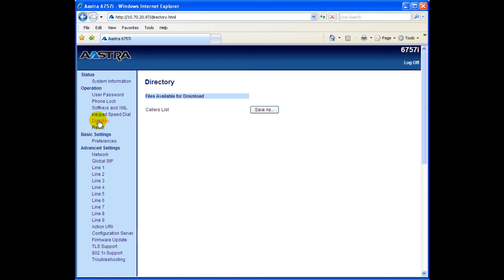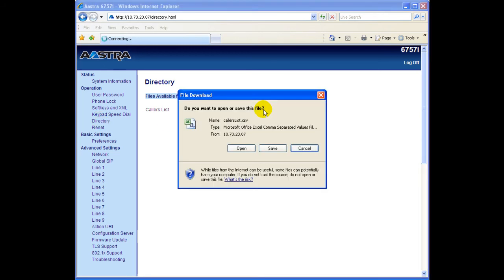The next option is directory. This option allows you to save the callers list for this user as a CSV file. When you click on the Save button, you'll be prompted to save it to a folder location or to open it.